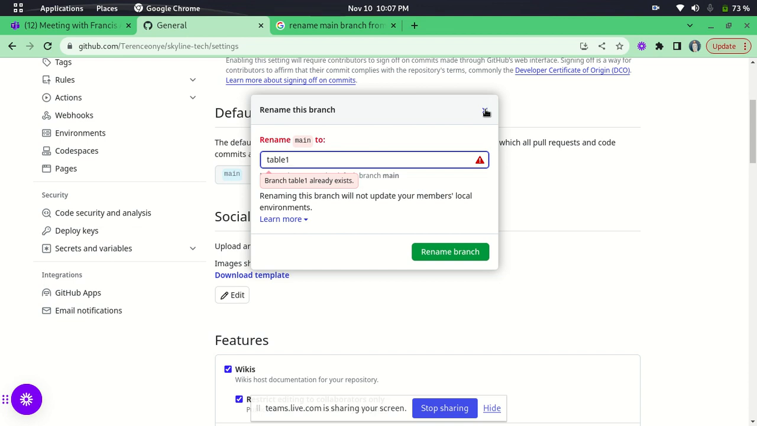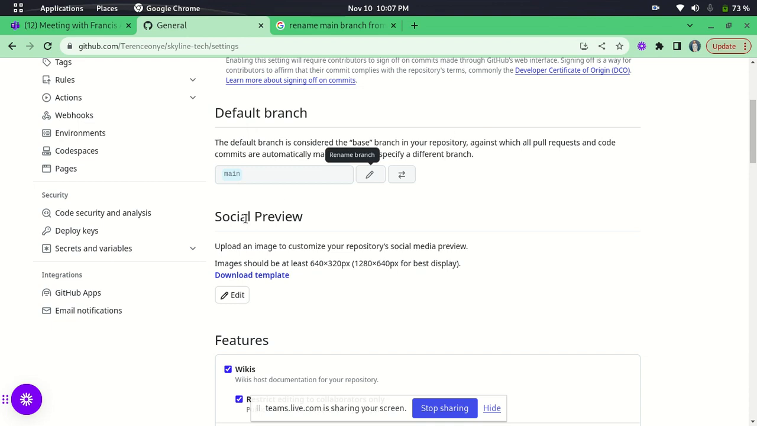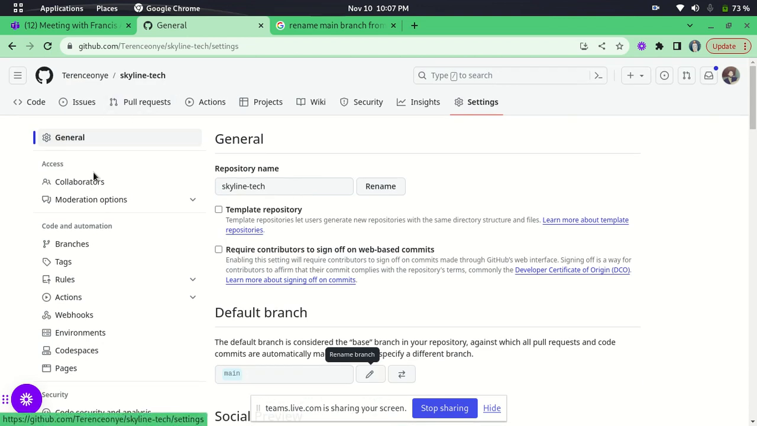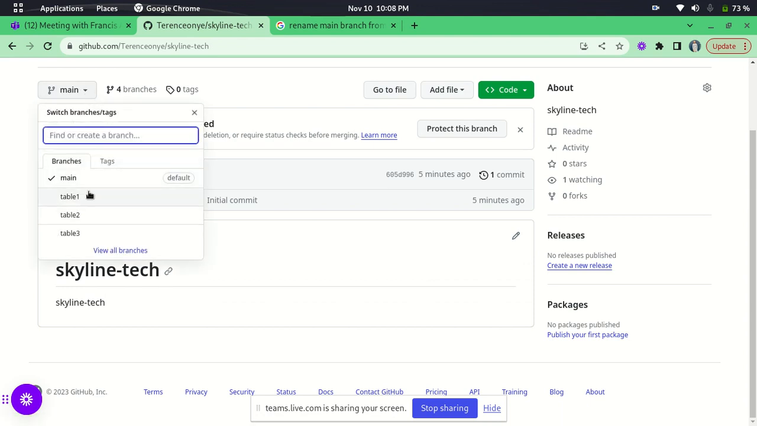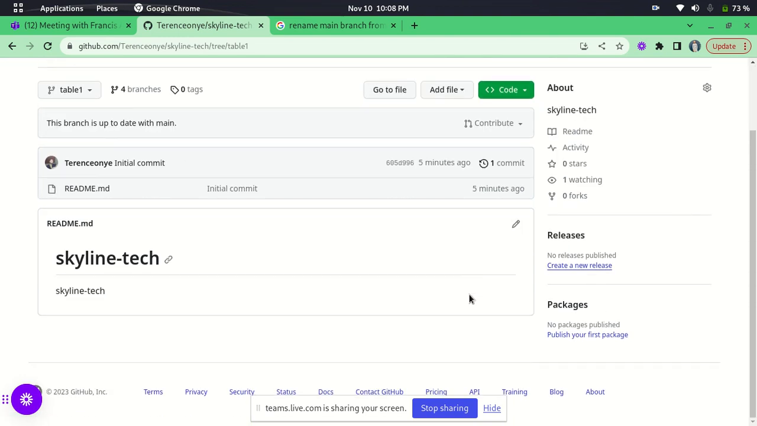Yeah, I had to change my table 1 to table 5, so that you can rename it. Let me go and do that now. Or I can just delete that branch of table one. This is table one. Let me see. Okay, this is my table one.